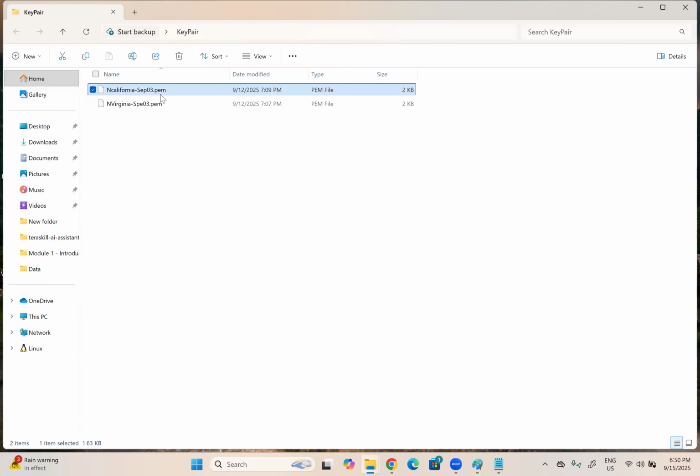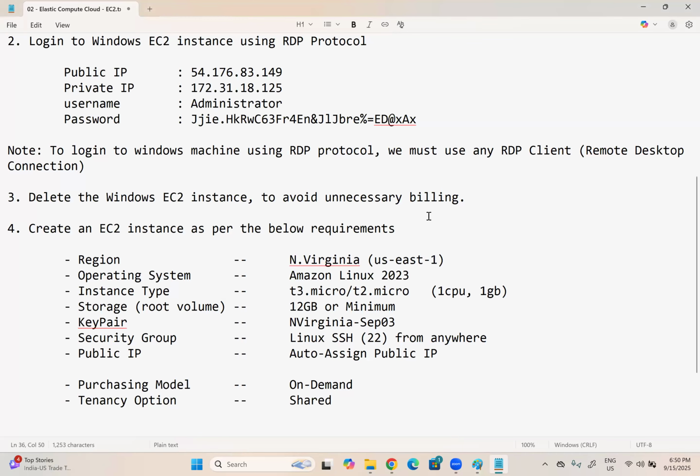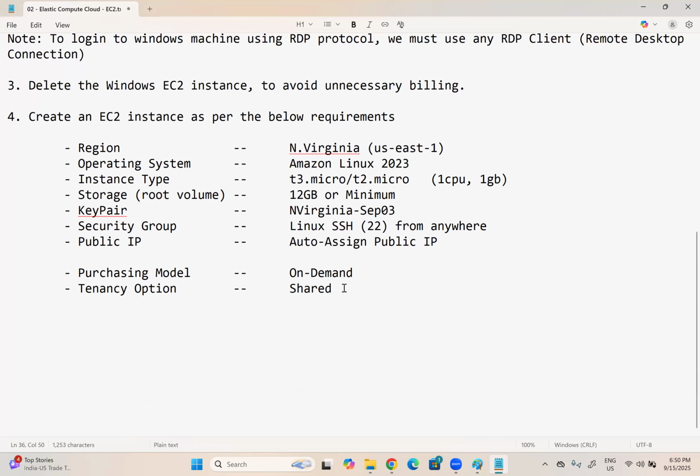Right? And what is the format? .pem. So by default, the PuTTY tool, whatever PuTTY tool we are going to use, doesn't support .pem. We need .ppk. So first thing we need to do, I can say, is log into the Linux machine using username and private key combination.